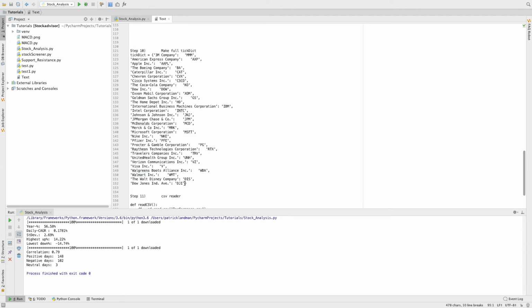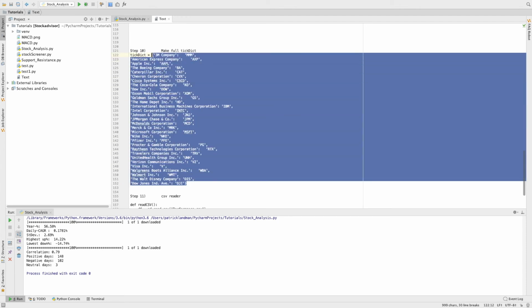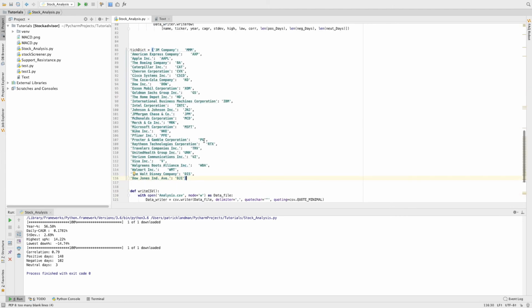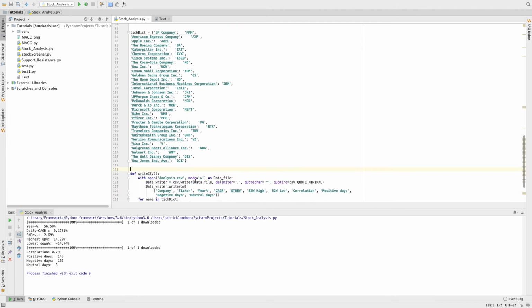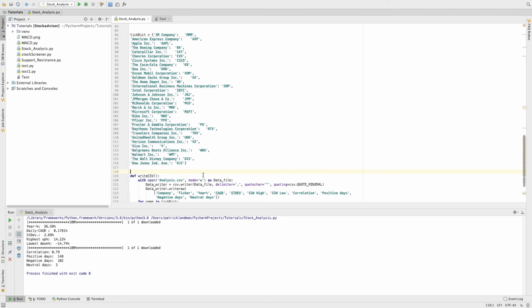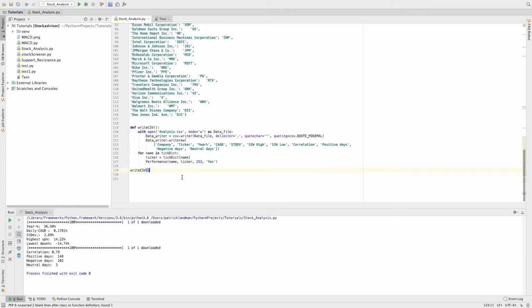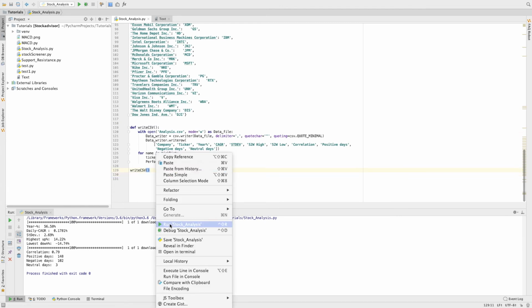made a complete list, and I will copy it again. A complete list of all the Dow Jones companies, including also the Dow Jones itself. So in total I think it's 31. And now we have a dictionary of 31 companies which we can loop over and save the information in the CSV file. Well, let's run it and see how it works out.